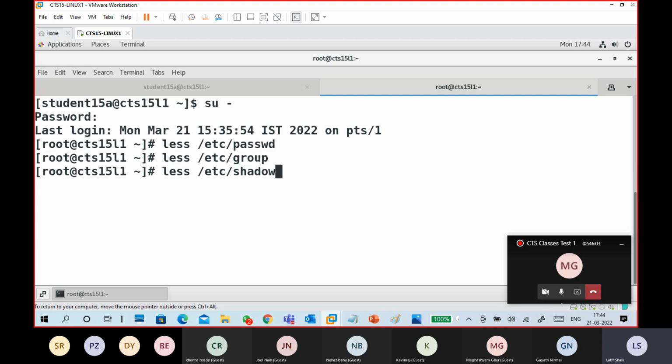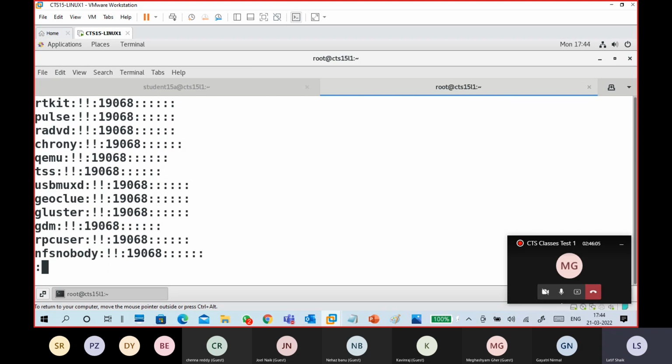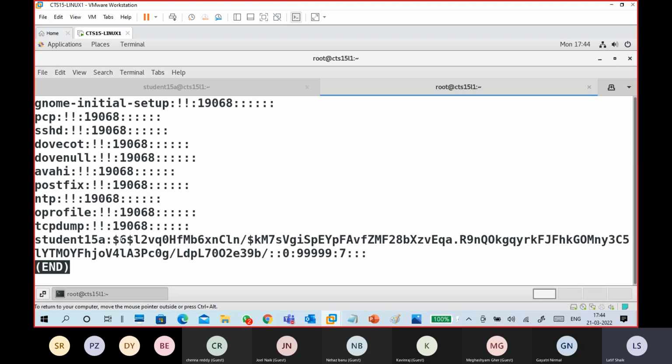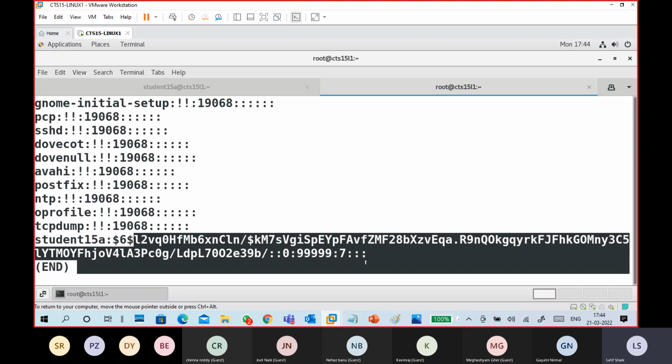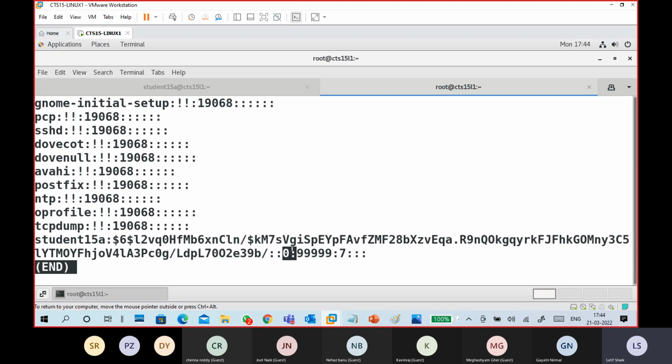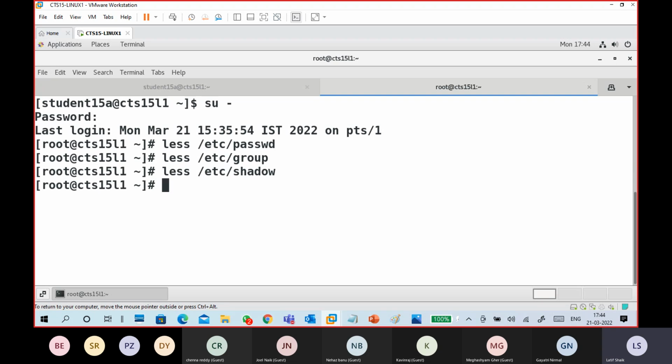Shadow. When you go down, you can see the student user's password. This is the encryption level: 6 means the encryption level. This is the encrypted password of student15A. This is the minimum password age, maximum password age, warning, and other expiry date settings, which you can also fix. So this is about your existing user information. You should verify everything.